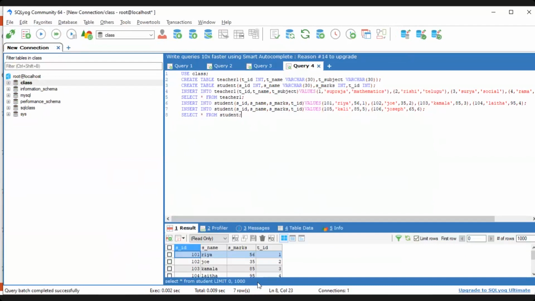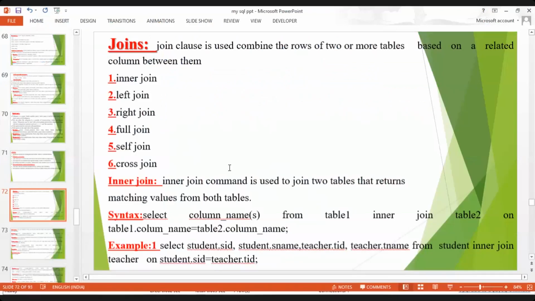So here we have two tables, teacher and student. What is the purpose of inner join? The inner join command is used to join two tables and returns the matching values. Here is the syntax: select column names from table 1 inner join table 2 on table 1. I have matched two columns, one from teacher and one from student. Let me check one example.